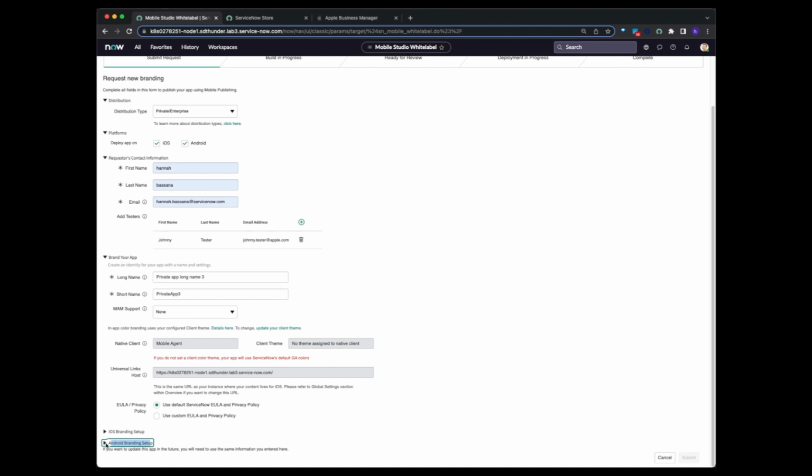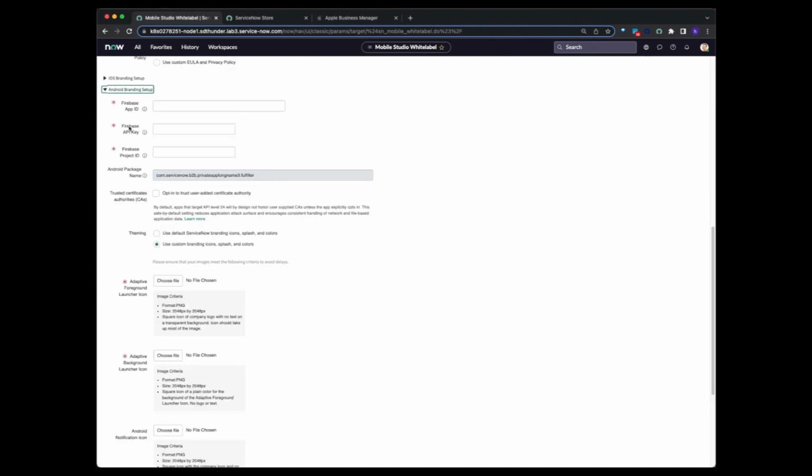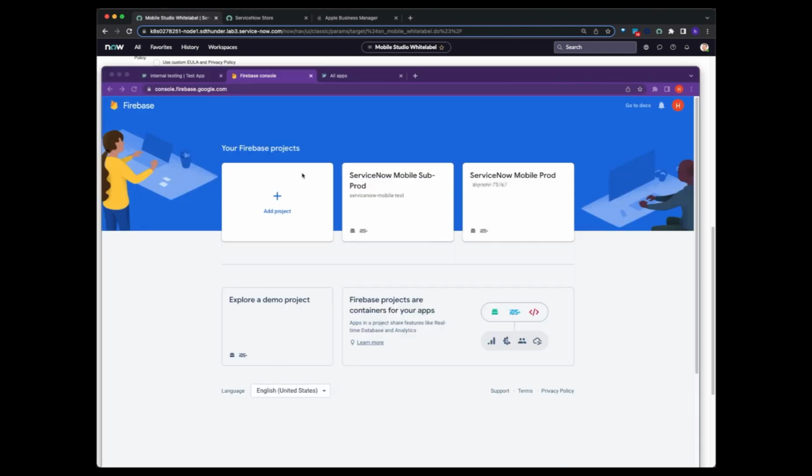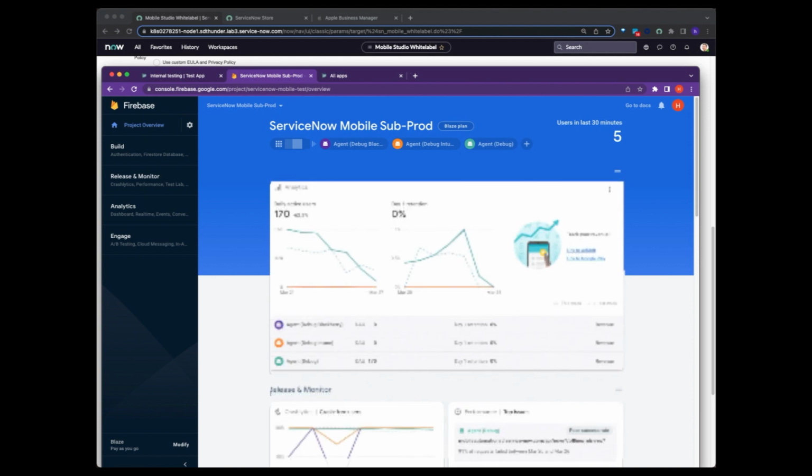Now you'll notice we have a few fields here: Firebase App ID, Firebase API key, excuse me, and Firebase Project ID. These are why we required a Google Firebase account. And I'm going to flip on over to our Firebase account. Now, most companies will have a prod and subprod as we do. If you just create it, you may only have one project. That's perfectly fine. Let's click into the project to create an app.